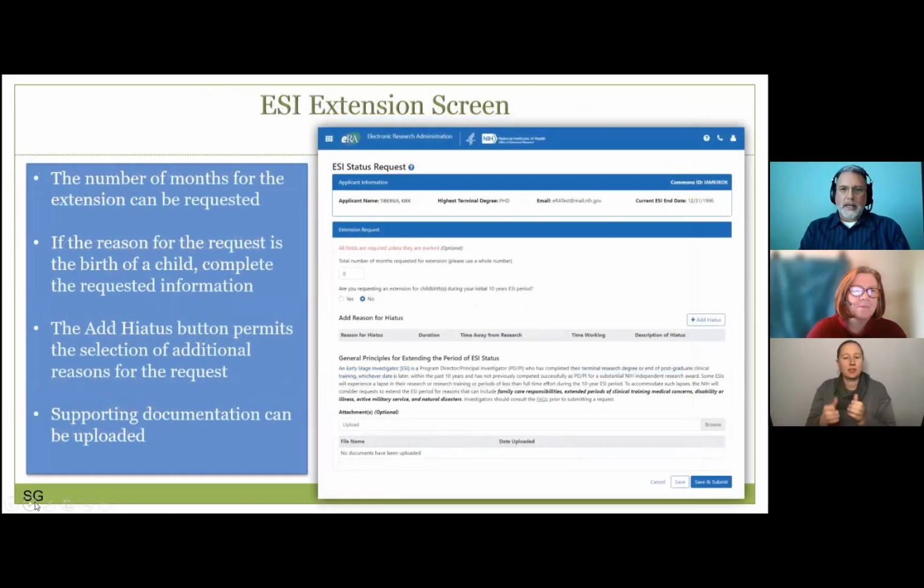There's various things in here that you can fill out, but there's a whole variety of reasons that you can request your early stage investigator status to be extended. Child care and childbirth is a very common one, but you fill this out, you click the save and submit button at the bottom, and all of that information gets forwarded to the committee that reviews these, and then we'll respond to those accordingly. And they do that on a case-by-case basis. But they're very, very nice about it, and it works quite well in getting your ESI status extended.